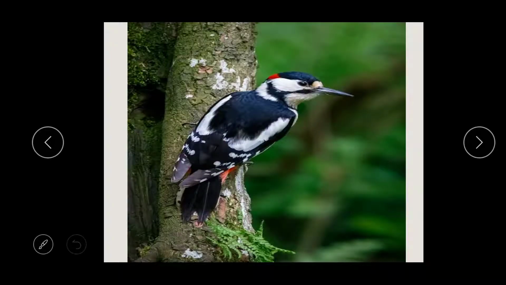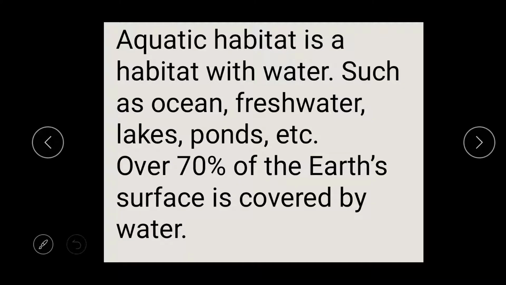So examples of animals in the woodland habitat are rabbits, deer, woodpeckers, etc. So look at this. This is a woodpecker, and the woodpecker relies on the tree to get its shelter, to get its food, to get its comfort, and everything needed to survive. Okay, so let's talk about the aquatic habitat.